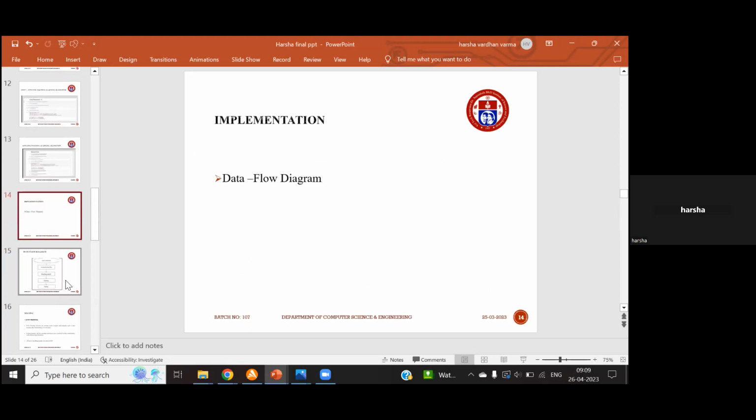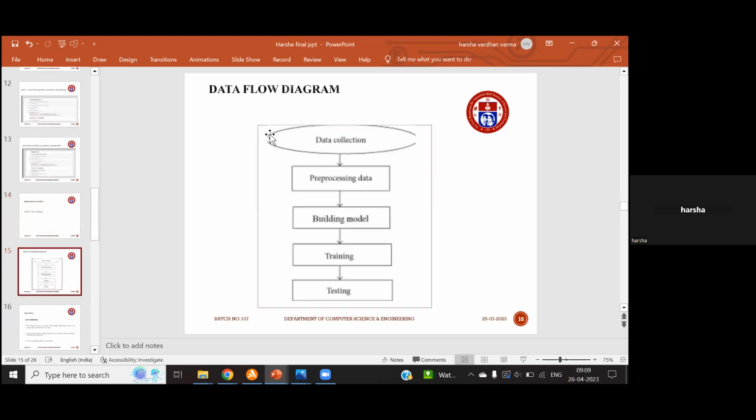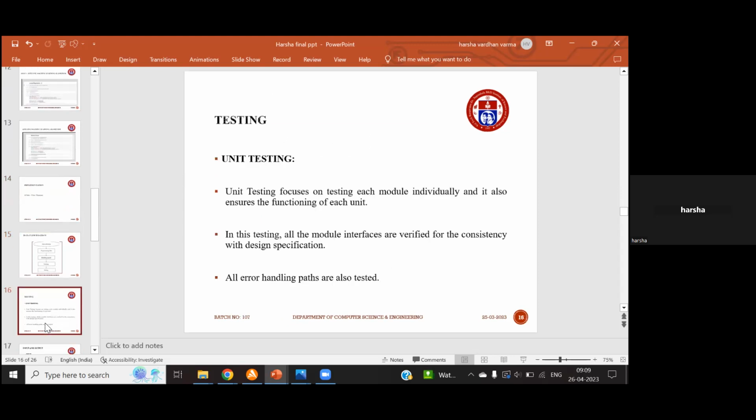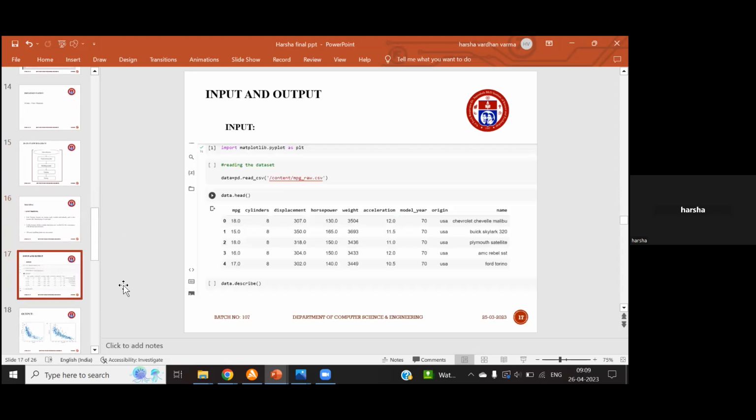This is the data flow diagram, which involves the steps like data collection, pre-processing, building model, testing, training. And this is unit testing and all. This slide, I'll show later in the execution part so that it will be a better understanding. Till then, this is just a simple interface.